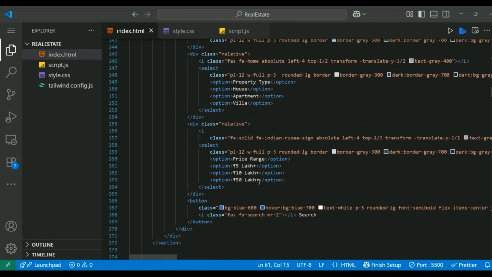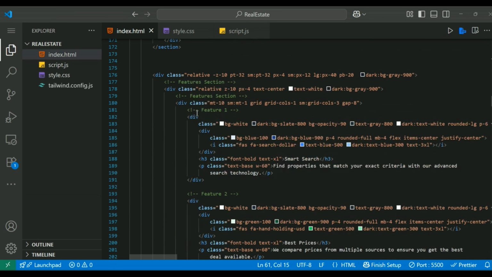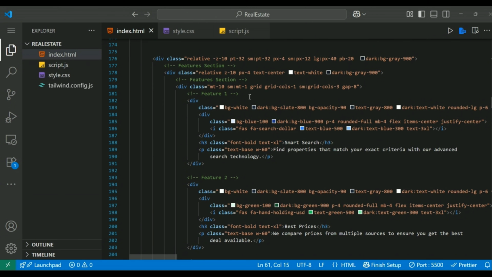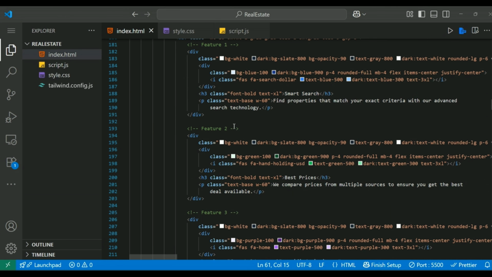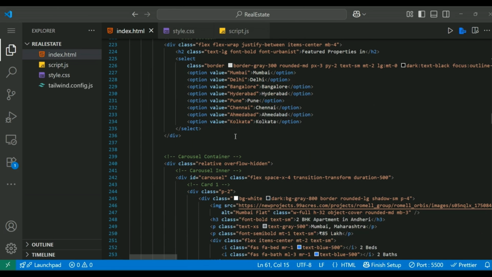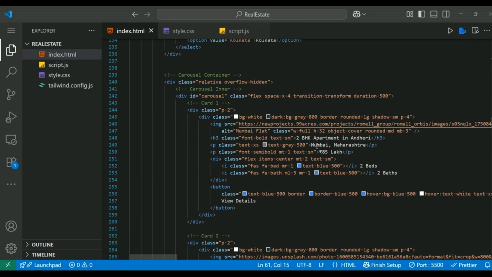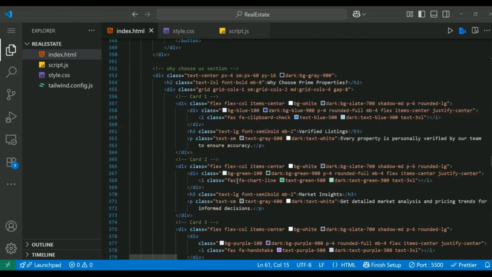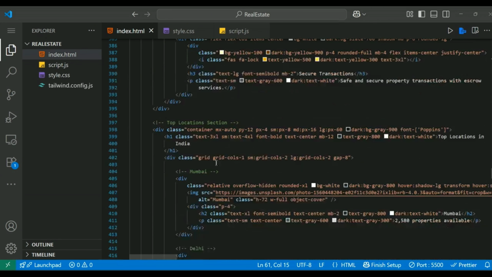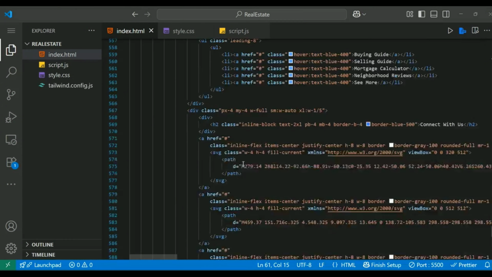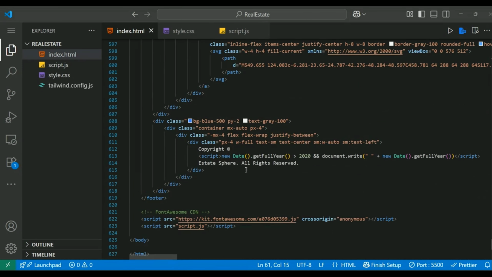The features section uses a 3-column grid with cards for smart search and more. The featured properties section has a city selector and a carousel of property cards with images, titles, prices, and bed and bath counts. Why Choose Us has a 4-column grid of benefit cards. Top Locations uses a grid for city cards with images and property counts. The footer includes a logo, company links, resources, social icons, and a dynamic copyright year. This structure is clean and semantic.